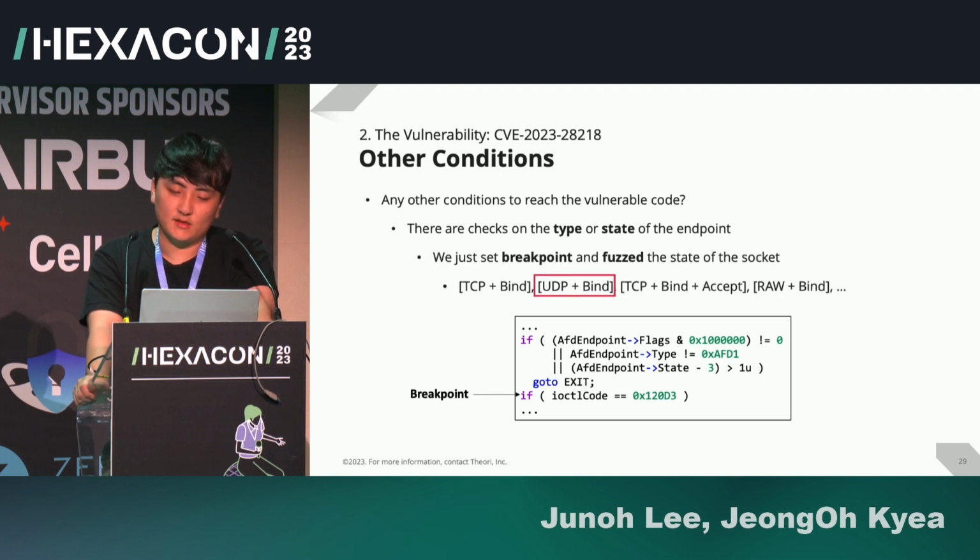Because this driver is a network driver, there will be various states and types that the endpoint can have. And since the number of states is not infinite, we simply set a breakpoint where the vulnerability exists and performed fuzzing for each state. As a result, we were able to confirm that the code was executed when sending a request to the bound UDP endpoint.